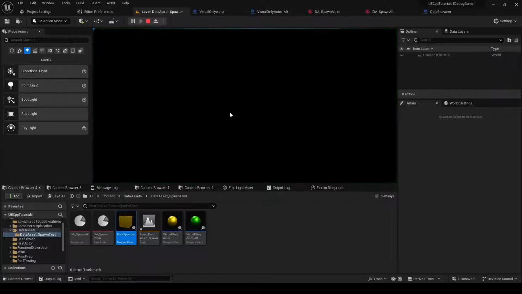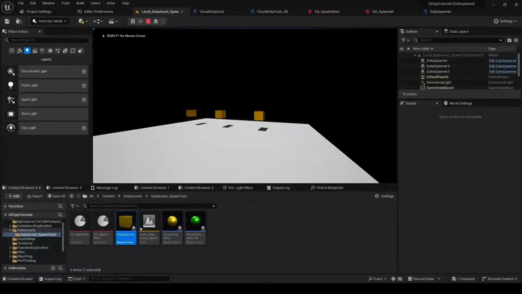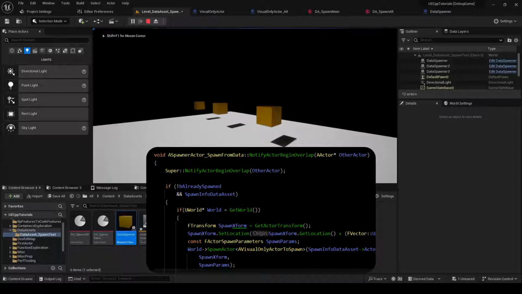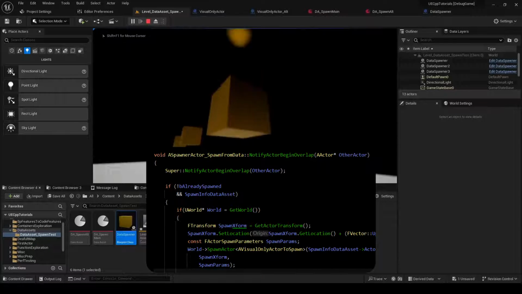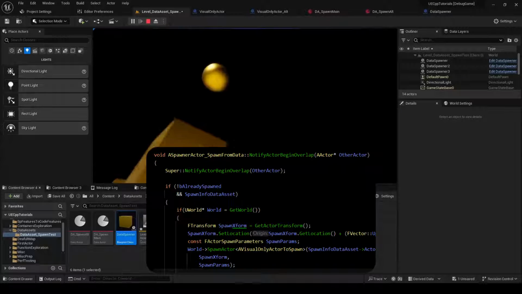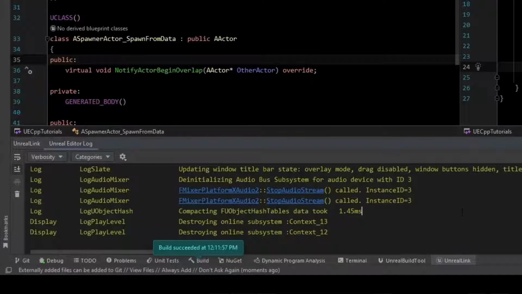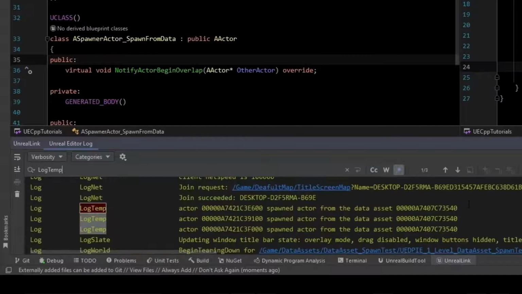Now I'll test it by starting PIE, and I'll fly my camera through the overlap volumes, which will cause them to trigger our C++ code handling overlaps. This will spawn actors from the data asset properties set on the spawner. We can see the spawned spheres above the spawners. If we go back to the IDE, we can search the log to see our logged information about spawning.